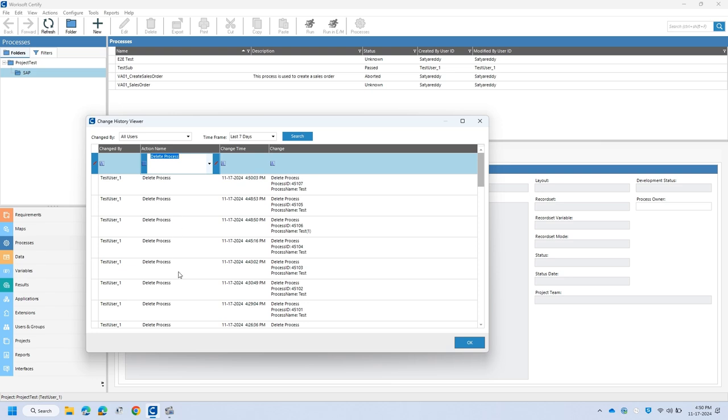Also, there are a few filters available here that can help you quickly locate the process you're looking for. Just like Changed By, you can filter by the user who made the changes. If you know the user ID, select it from the drop down. Next, coming to this time frame, you can specify a time range for the deletion. Choose from options like 1 day, last 7 days, last 30 days, or select Other to define a custom date range. Enter your desired start and end dates and then click on Search.